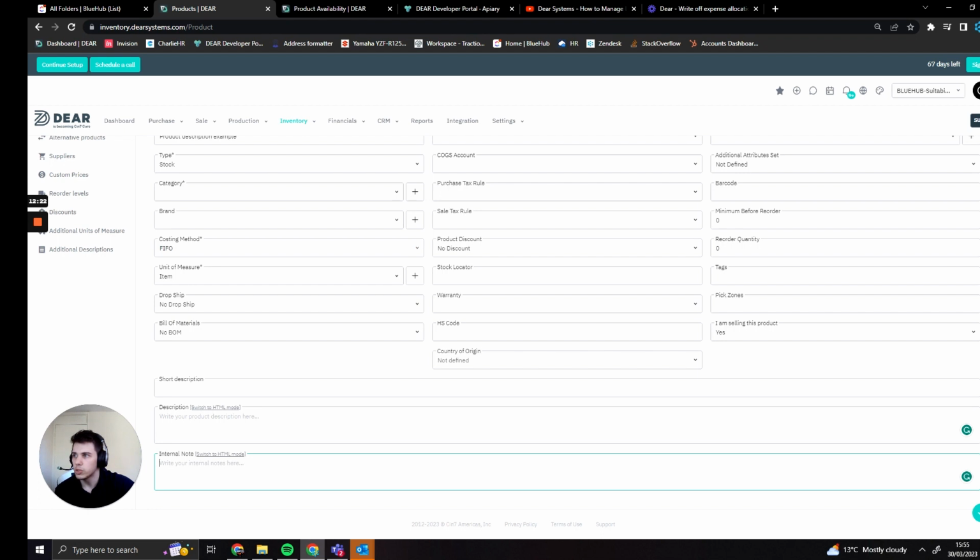And finally, we have our internal note, which is going to have the same properties as the description, except for this one isn't going to push to anything. It's purely for our own use. And this one is going to have a character limit of 4,000 characters.